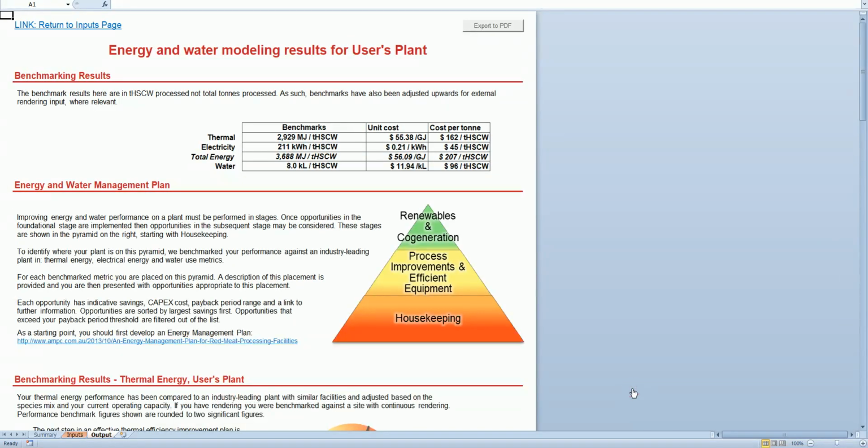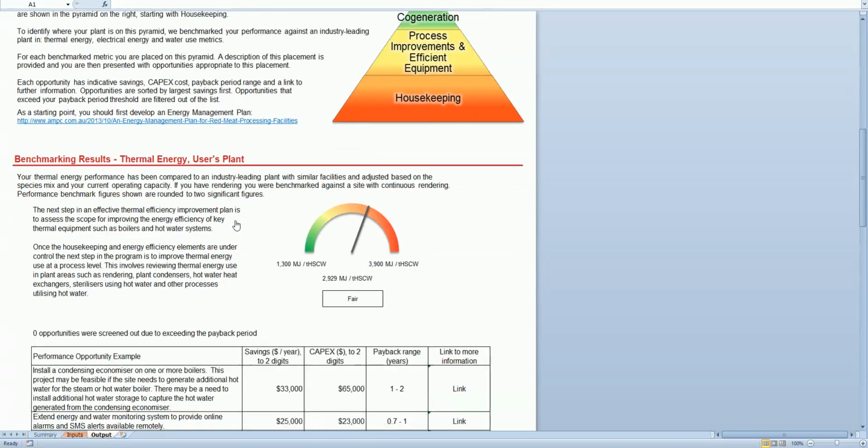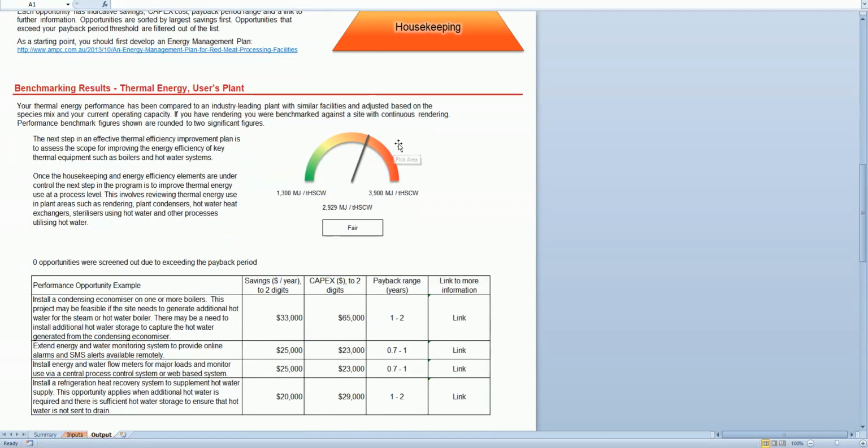Click through to the output. Read through the management plan here, looking at the link to understand the context of the results below. Review your plant's performance. Here in this dial gauge, it's quantified against a benchmark site in green. The areas that you should be focusing on are described here on the left, and quantified examples are presented below with further links for more information.